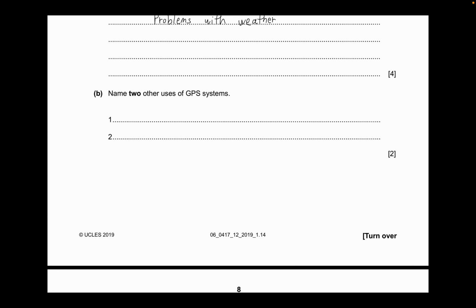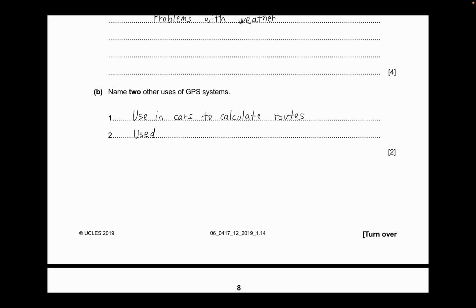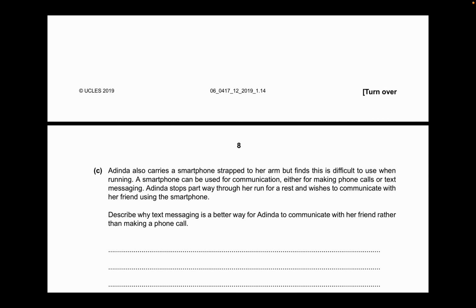Name 2 other uses of GPS systems. So, the obvious one is the use in cars, to calculate routes, or it's used in ships. You can mention that, used in ships to locate current position. You can also mention it's used in agriculture for tractor navigation, or you can just mention any other examples of tracking systems. All right, so let's move on to the next question.